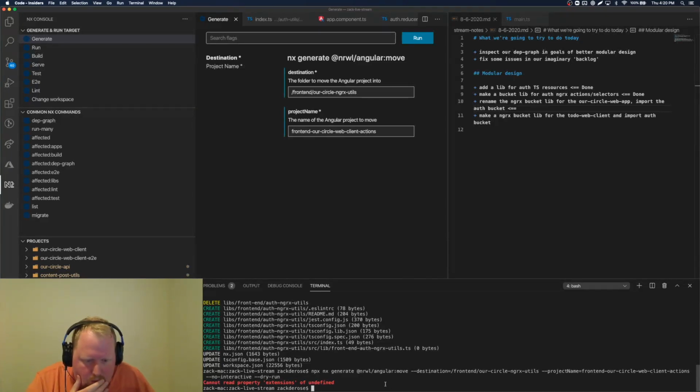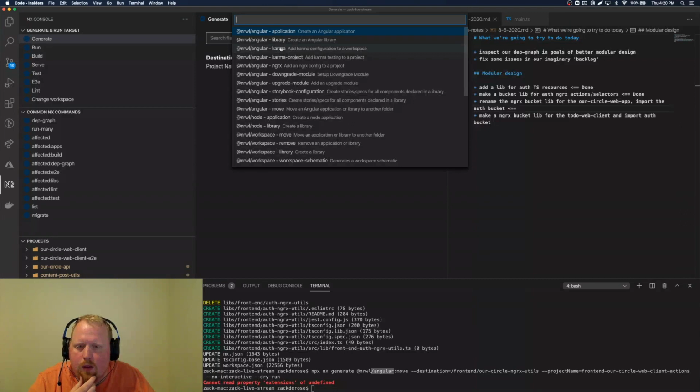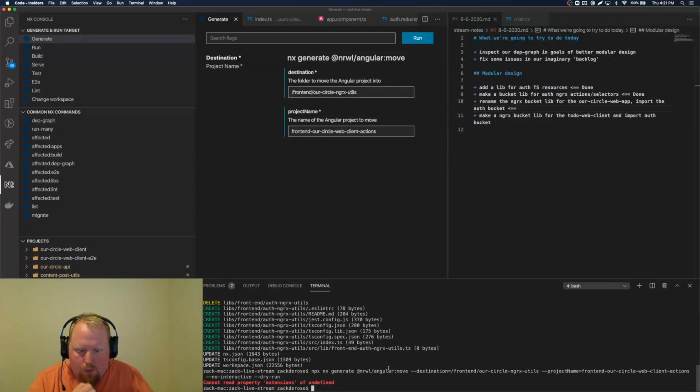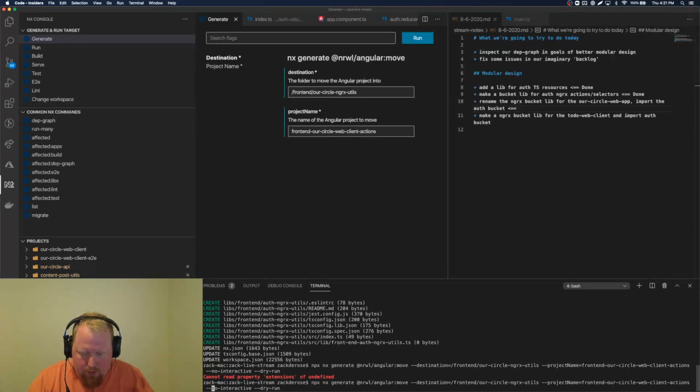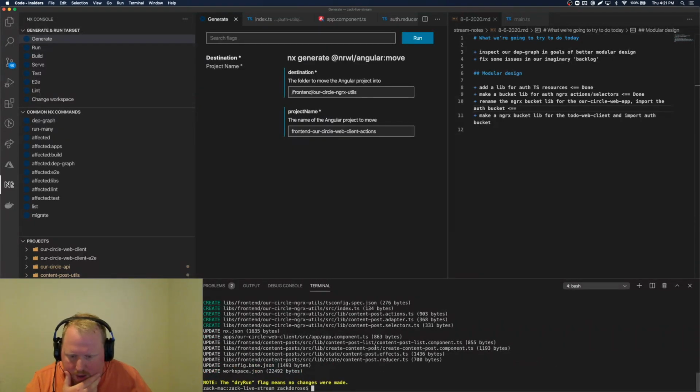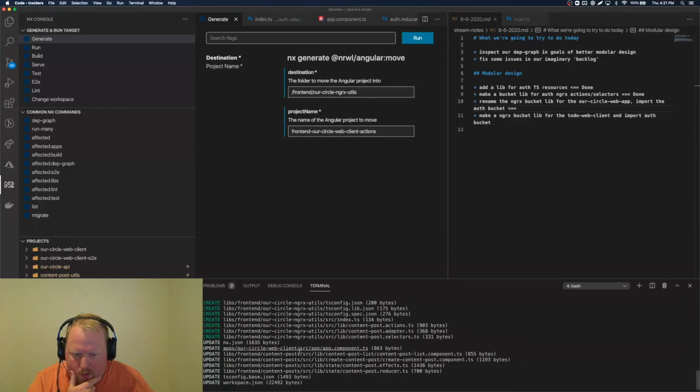Can't read properties extensions of undefined. What is that about? Did I choose the wrong move? I think I chose the wrong move. Yeah, I definitely want NX narwhal workspace. So let's go back here. There we go. That did what we wanted it to do.